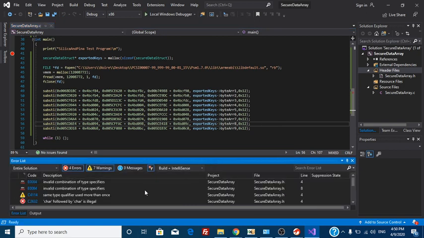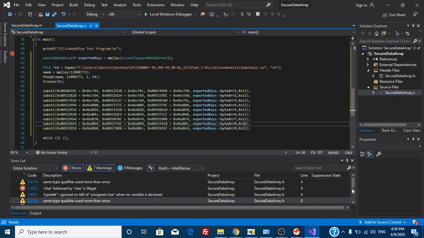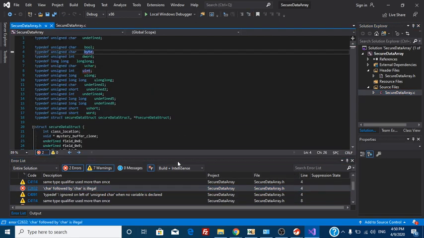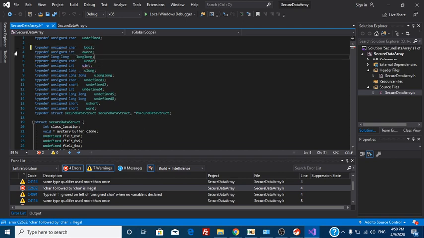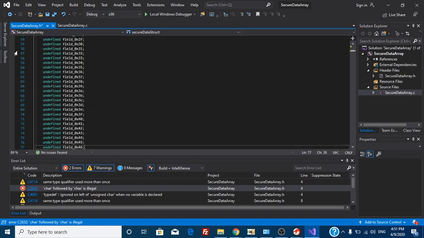Accepted error. Where's my error? Char followed by char is illegal. Guys, the police are gonna come. I broke the law. I broke the law. This doesn't like some of these definitions. That's no problem. I can just move them. Yeah, there we go.